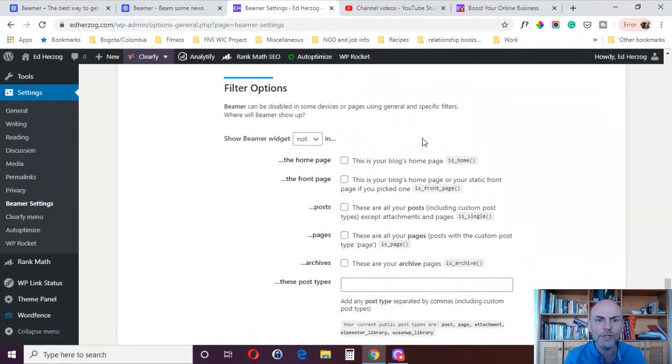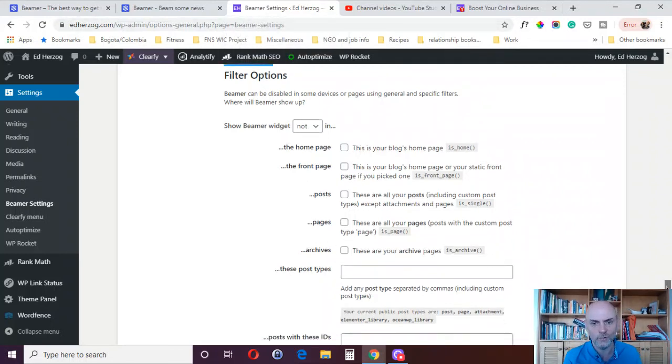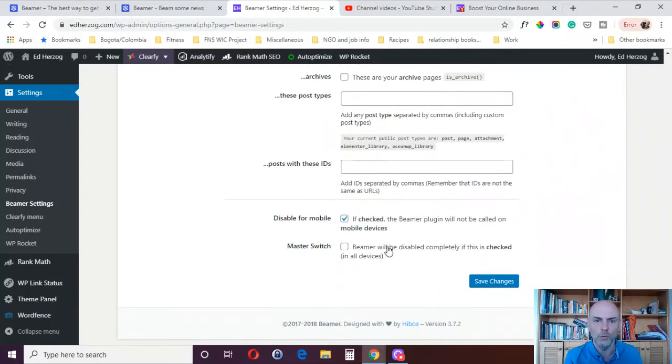And here then you can enable or disable Beamer on specific pages or types of devices. So again, you can do different types of posts, different types of pages. You can go to the page ID or the post ID and include them or exclude them. And you can also, if you want to, disable it for mobile. So you've got a lot of different customization options there within WordPress.